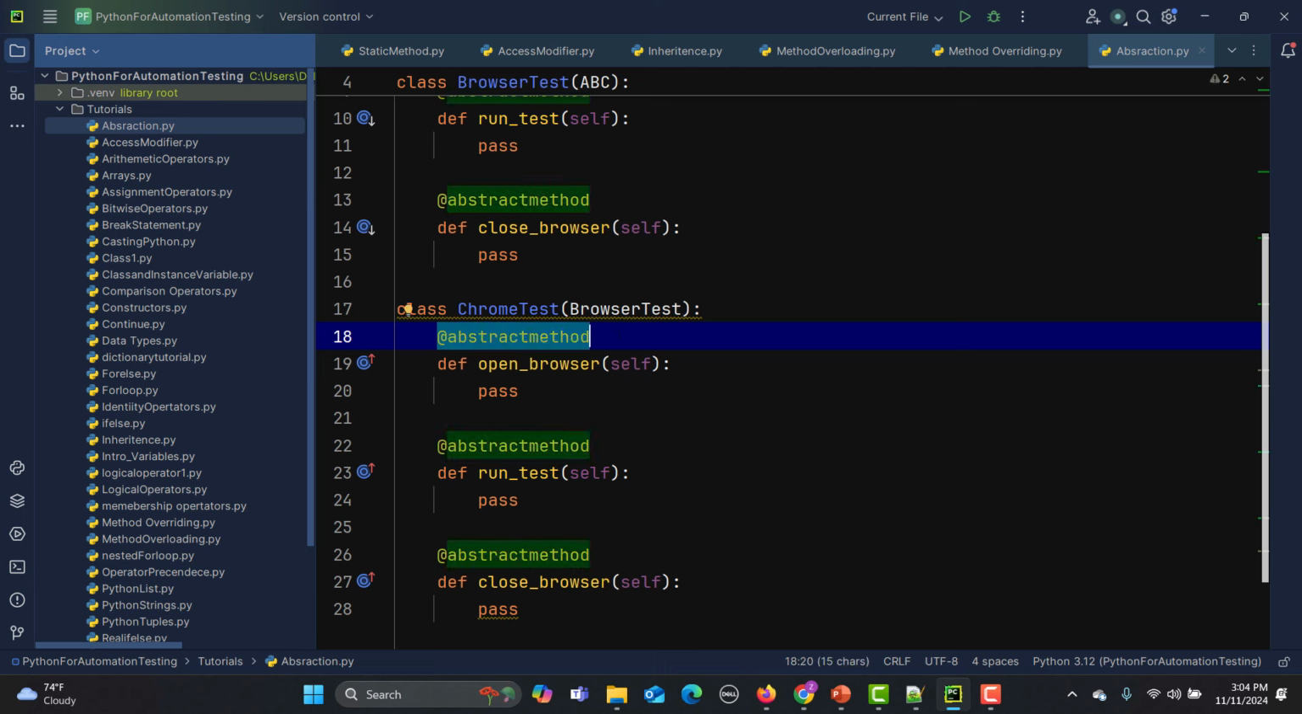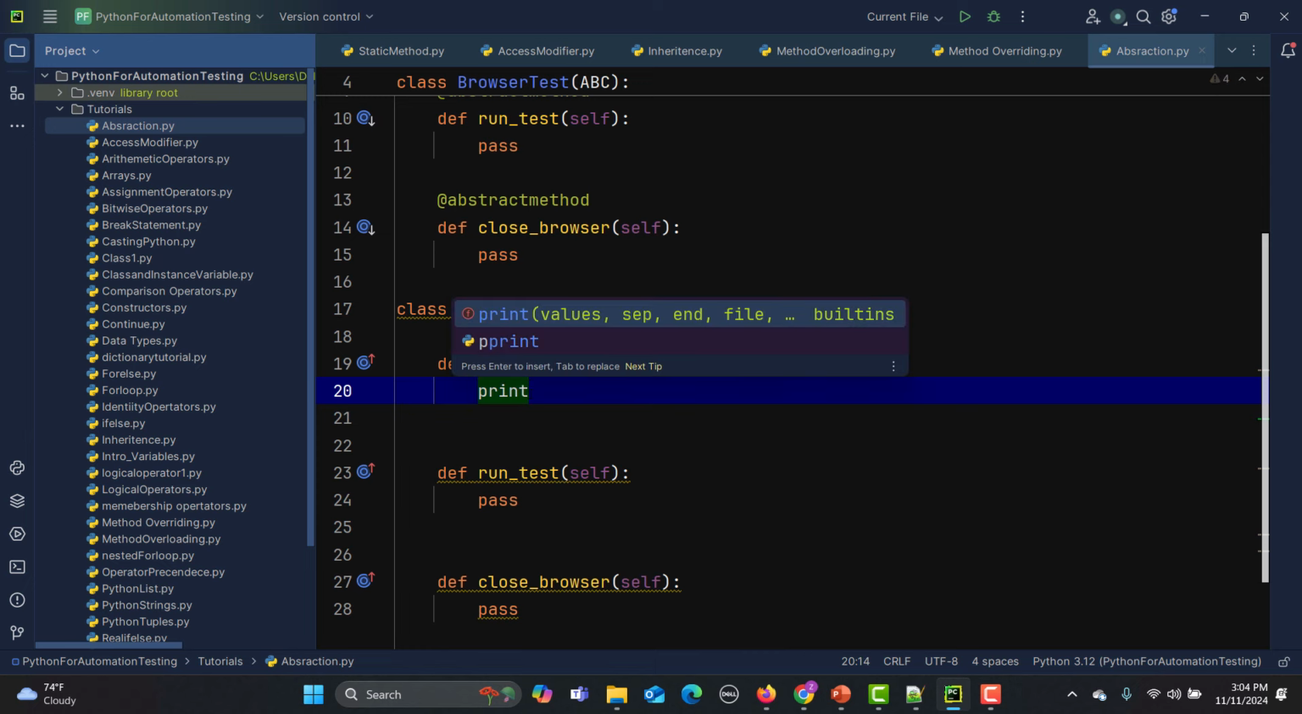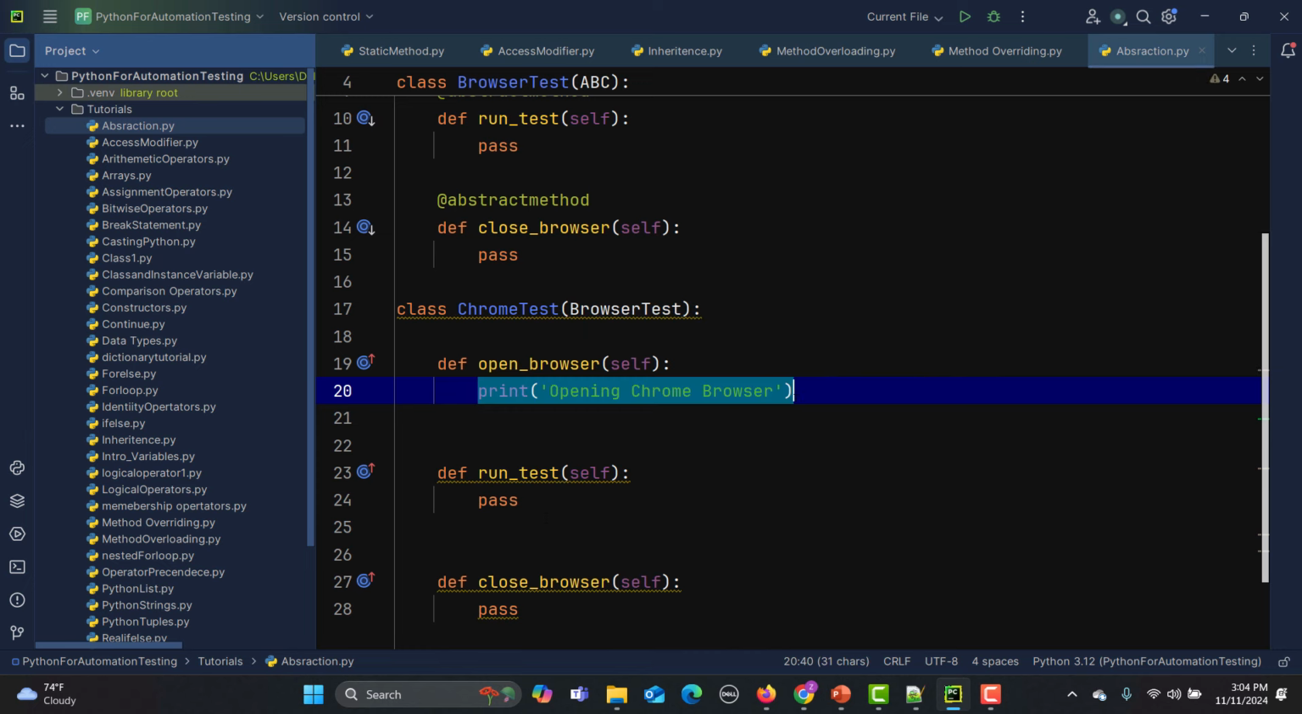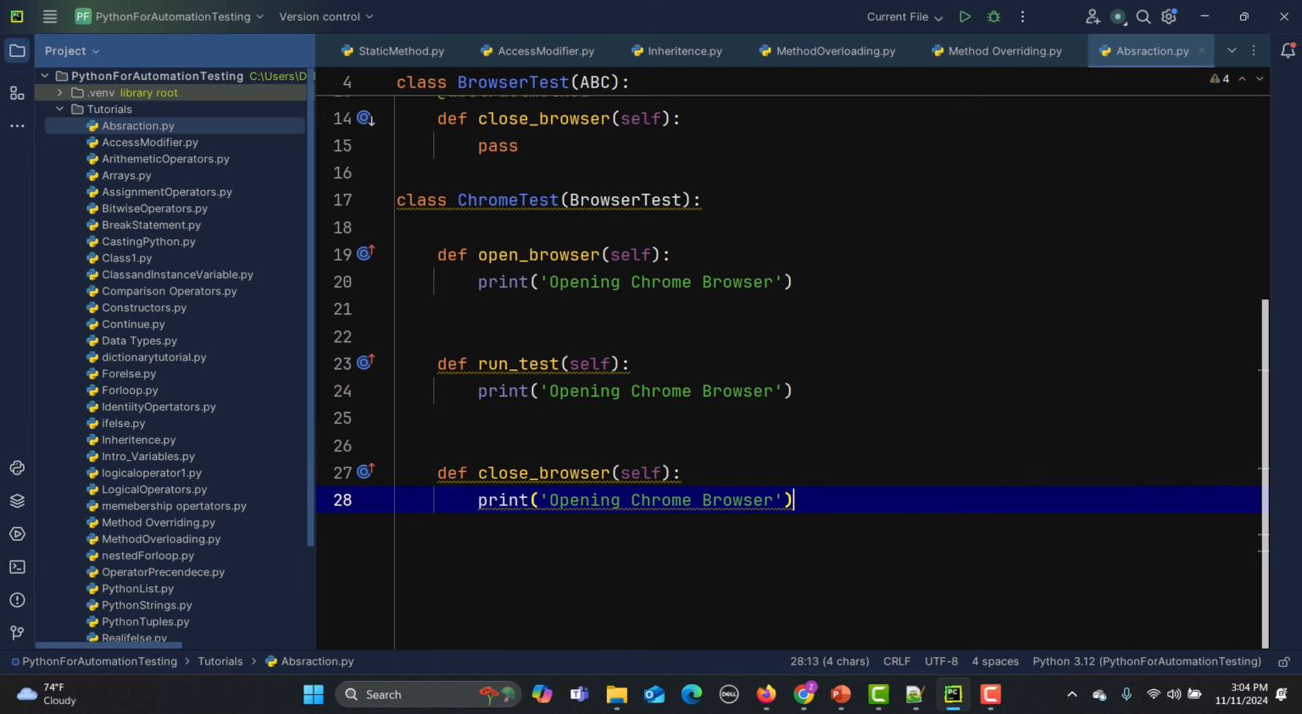Now here we don't need to mention that this is abstract. So first thing we need to remove these things. Now here we need to provide the actual implementation of this particular method. Right now, just to make you understand, I'm simply going with a print statement, and I'm saying, for example, opening Chrome browser, and let me copy this one and paste it here and here.